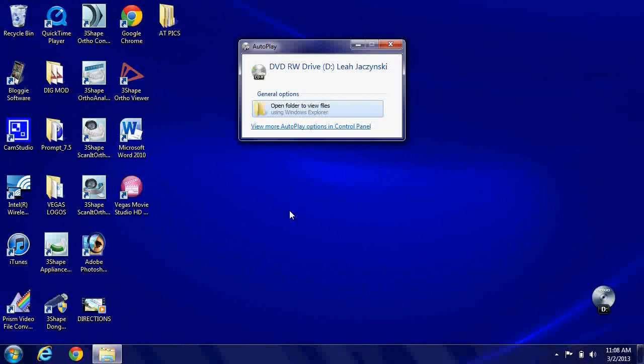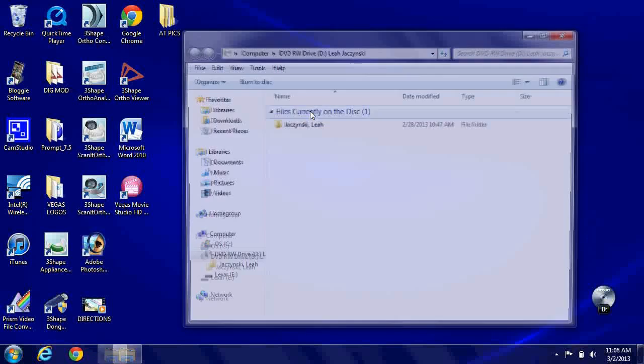If you receive your models back from us on a disk, you want to load that disk into the computer just like you did the installation disk. And when you do that, you should get this message that pops up. If you don't, then go ahead and go through the Start menu to find the disk on your computer and open it up that way. But if you have this message, go ahead and click to open up the files to view them.